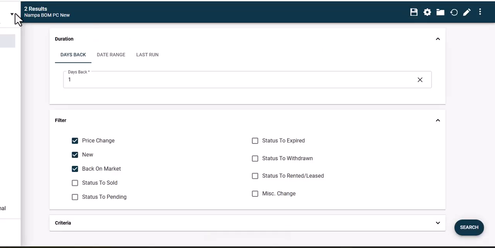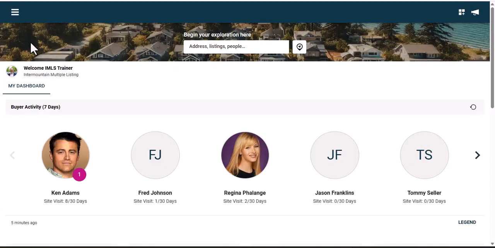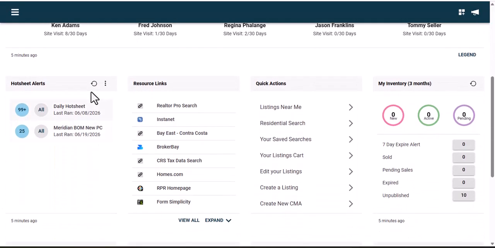Now when I go back to my dashboard, on my Hotsheet alerts, I've got the Nampa Bomb PC New. Because I just did it, that says 0 on the updates. But last week, on the 19th, I made one of these same Hotsheet alerts for Meridian. And since I last ran it on the 19th, there have been 25 new updates.